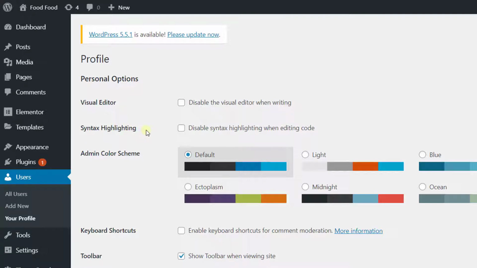Now someone who's directly writing the codes on WordPress, they might be using the code editor. For them, you can disable the syntax highlighting. Syntax highlighting is enabled on WordPress by default. If you want, you can disable it from here. Okay, this is only for those who are writing codes. If you are not writing codes on WordPress, you can ignore this option.